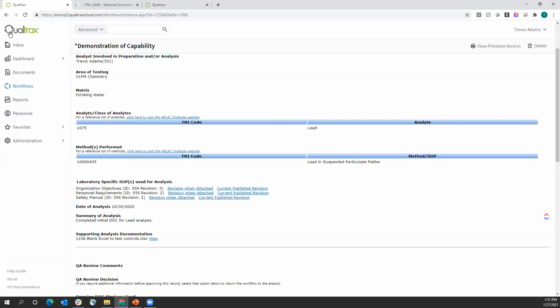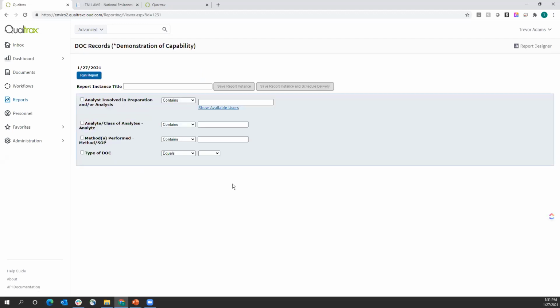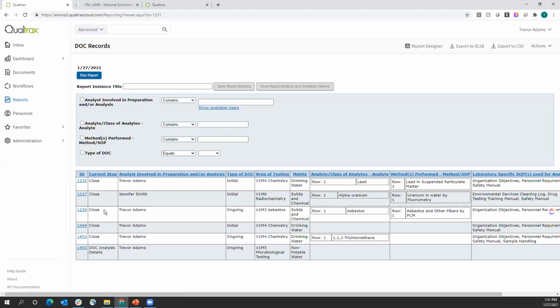So, and this is where I really like how we approach this, right? We went for that record keeping portion at the end. So I can export this, right? I could show between the time frame all of the initial and ongoing DOCs for the whole lab. And I can export this and give it to my assessor.